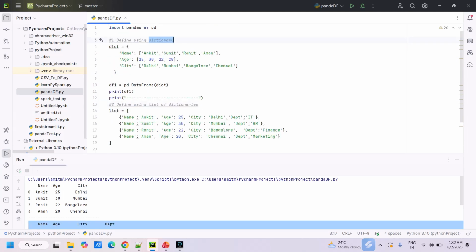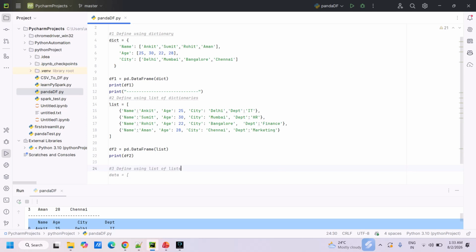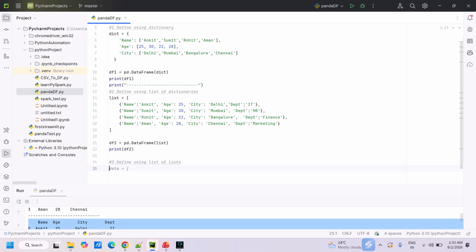So first we used a dictionary. Second we used list of dictionaries. Okay, now in the third method we will just use list. So define using list of list. So here we will just use list. So list nested inside list. Okay, so let's see how we can use it.